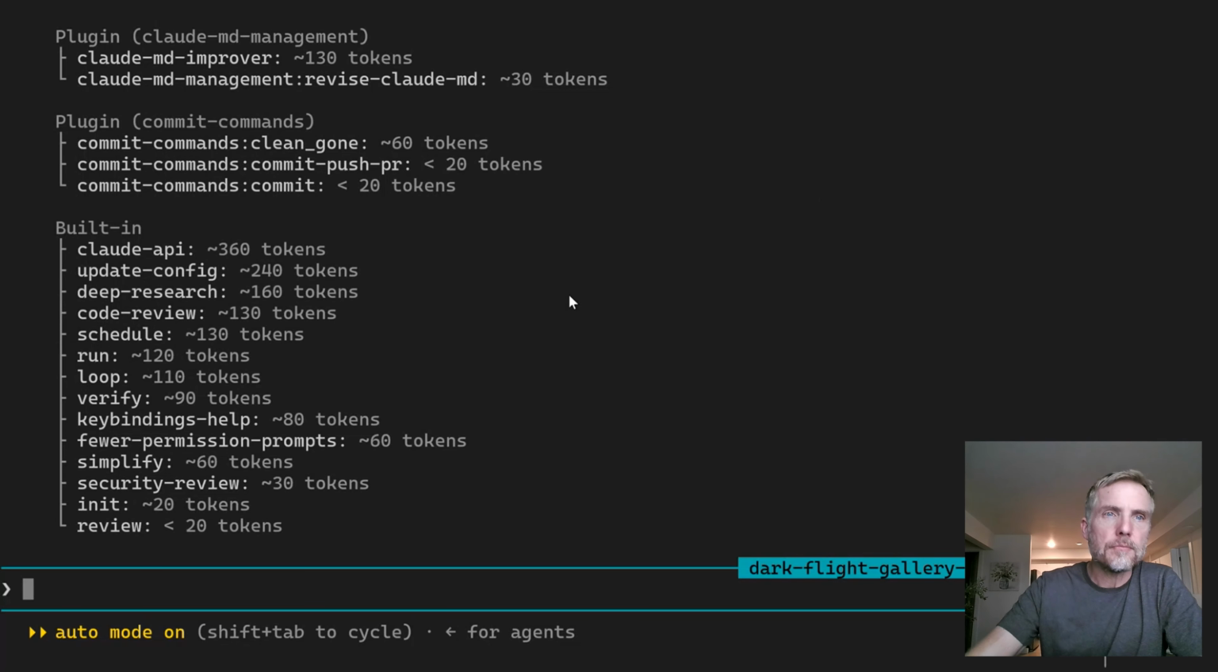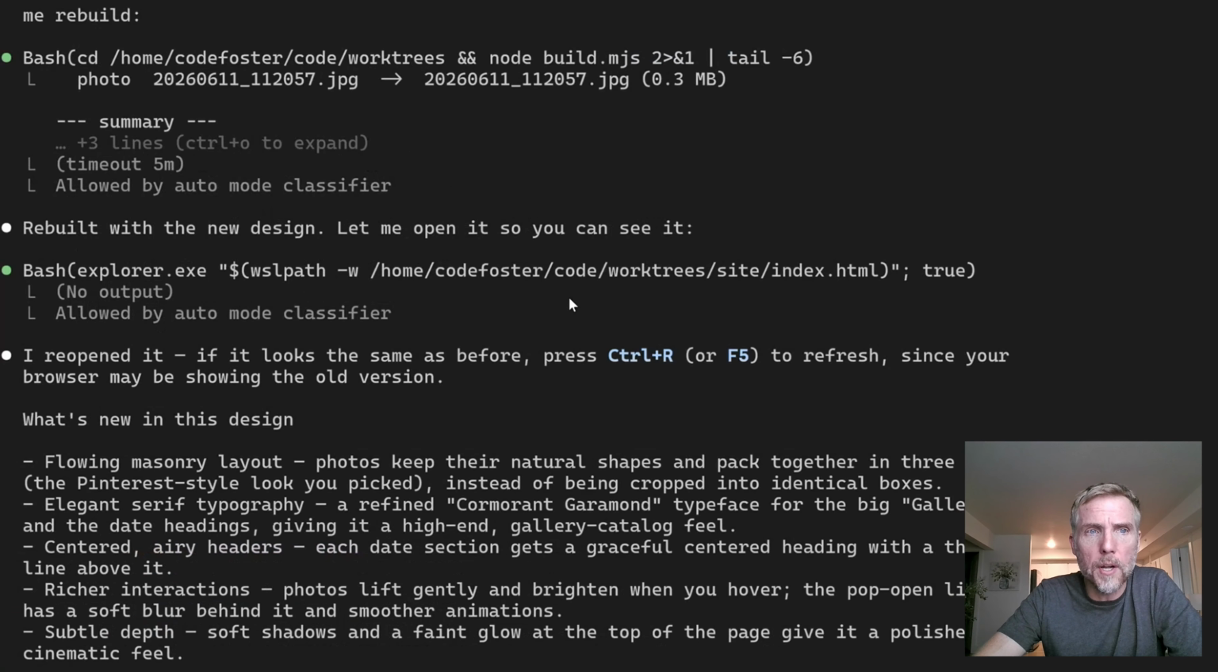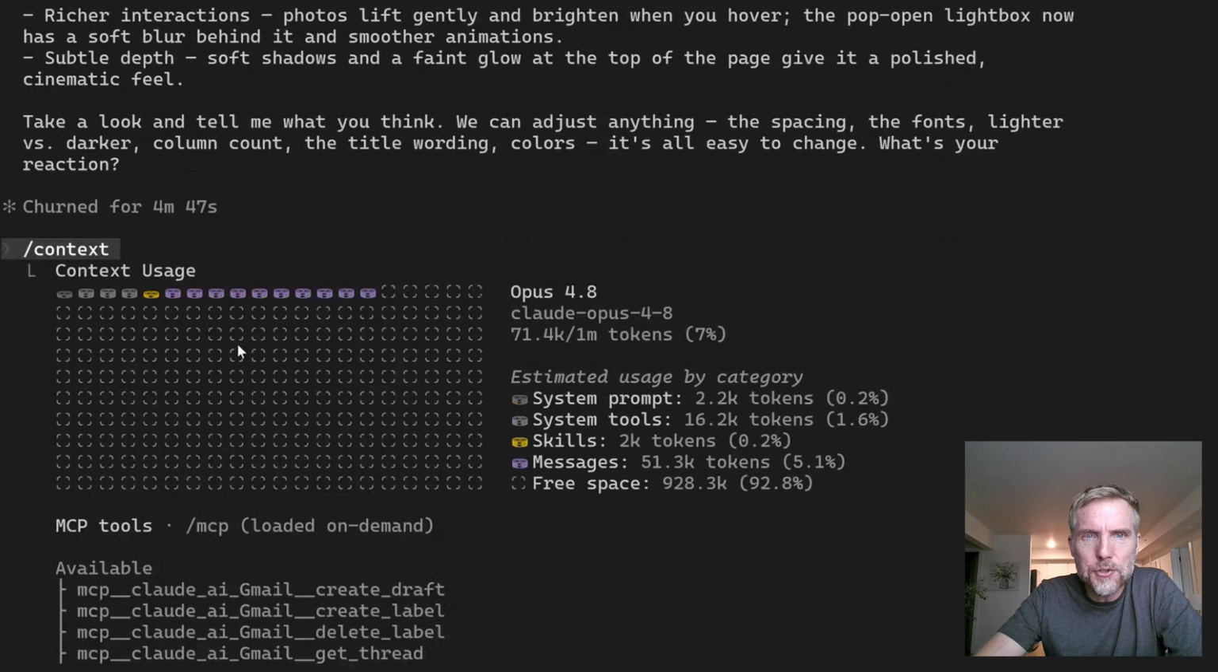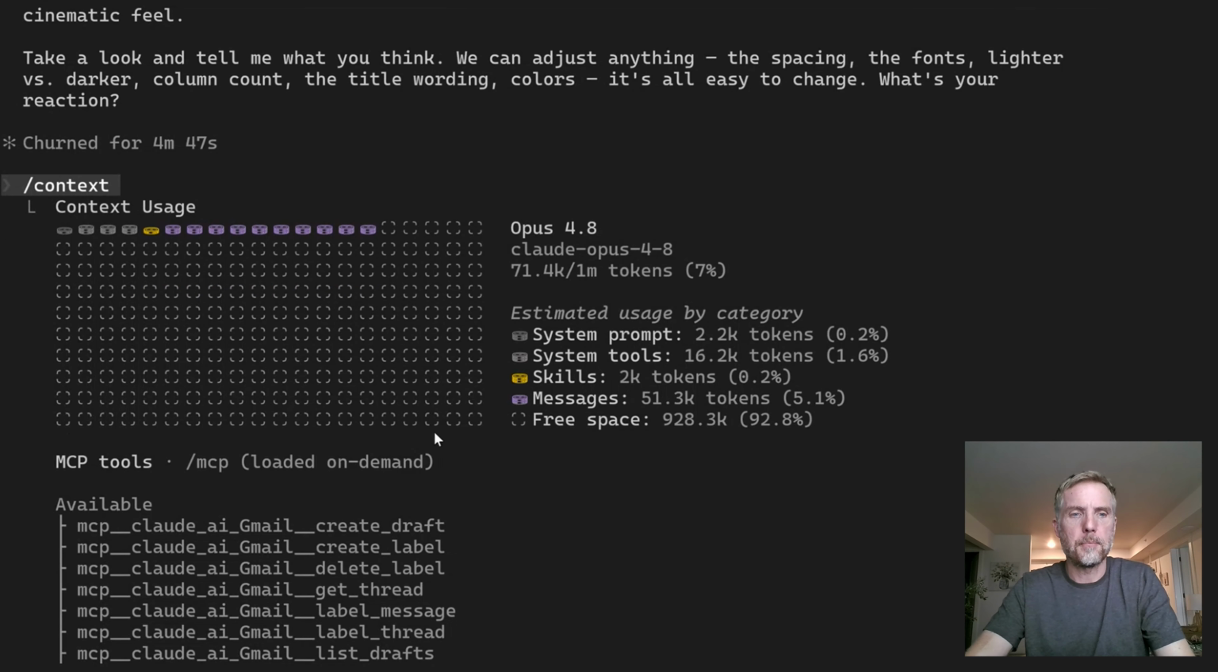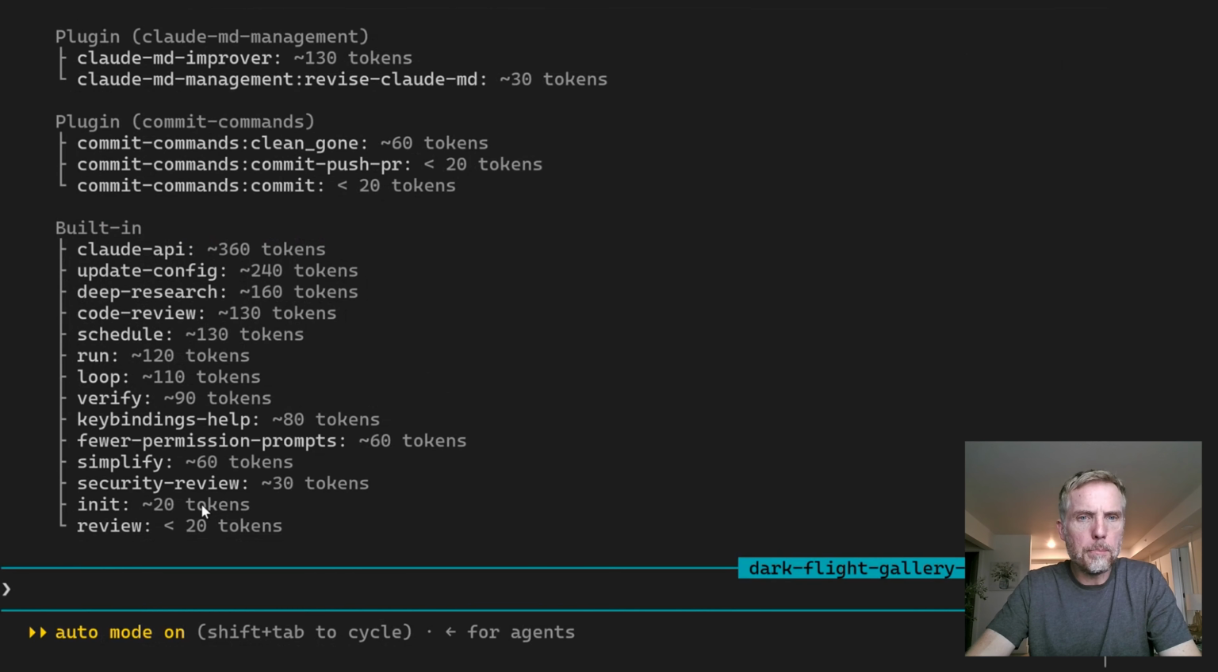Yeah. So here's the report on what's in my context. You can see at the top that it gives you this big graph of the whole context. It shows that I've used 71,000 tokens of 1 million. The purple things are messages, so 51,000 of these are just the chatting back and forth. But some of them are system prompts and system tools. There's a little bit of skills going on. Anyway. Cool. Okay, back to the bottom.